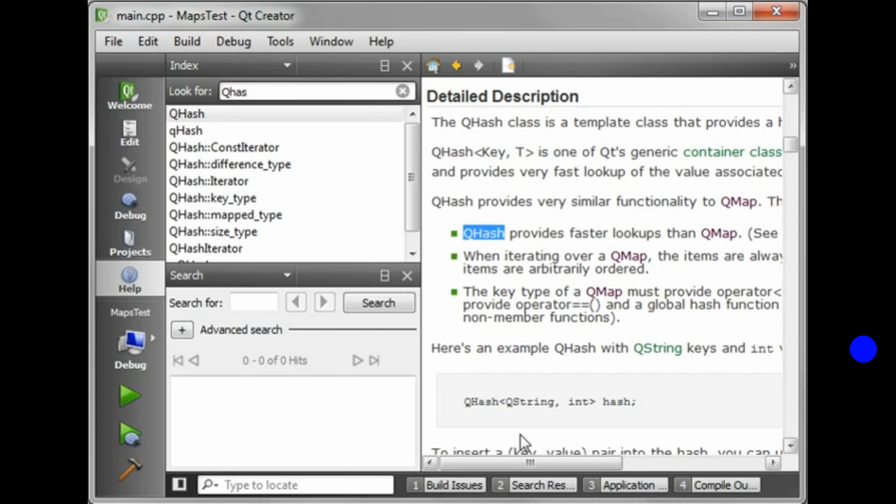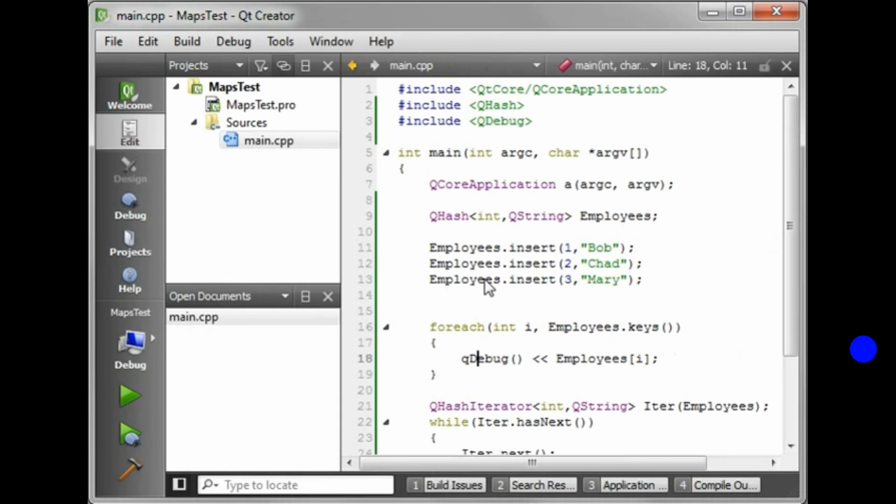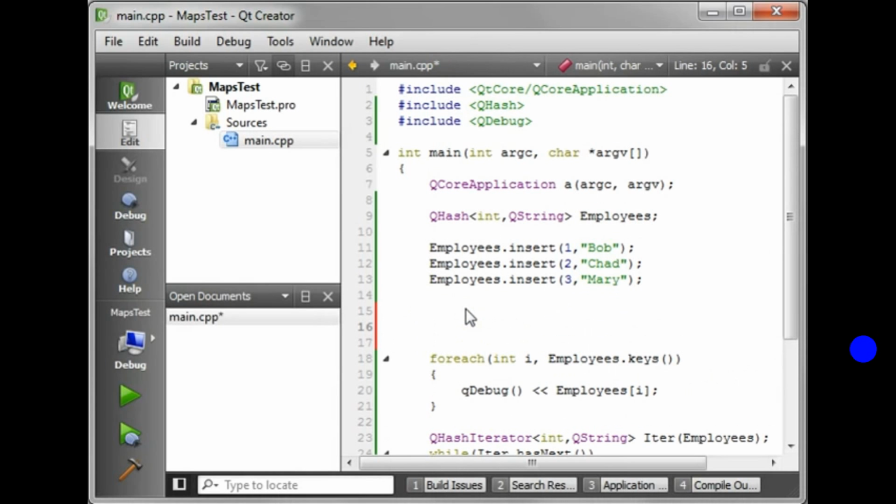So let's say you have hashes 1 through 10, and you want to know the value of, say, Mary. So we'll say qDebug employees value, and we know her key is 3. So we just want to see what that is.